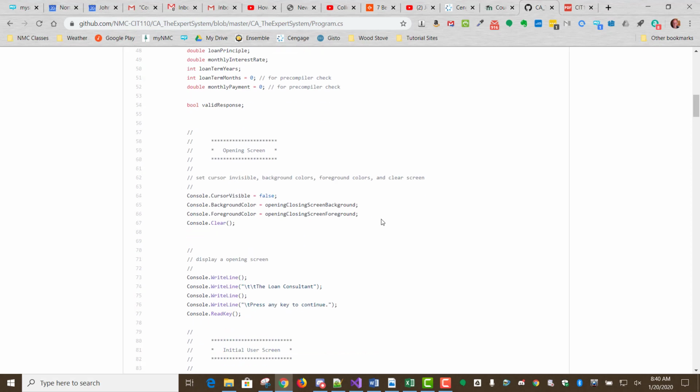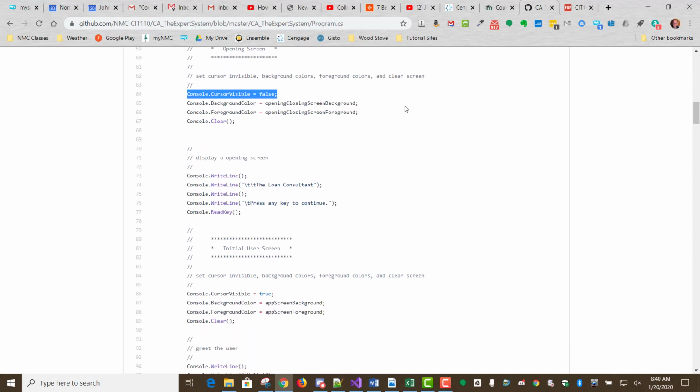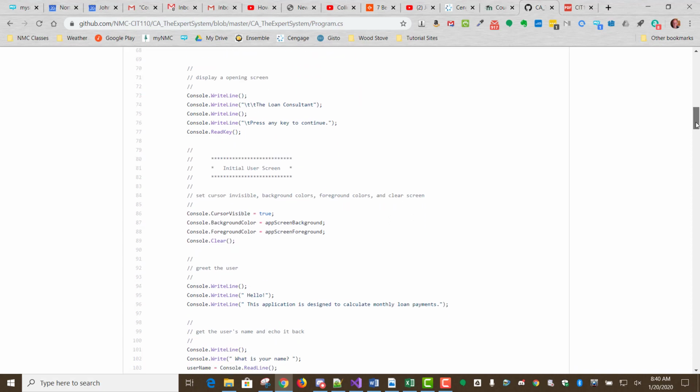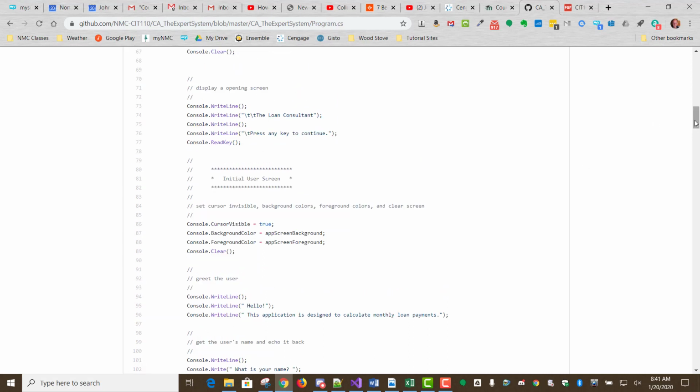All right, so you can see that I have an opening screen, and you'll see that the first thing I do every time I move to a new screen is I decide what I'm going to do with my cursor. In this case, the opening screen, I don't want a flashing cursor. I'm going to set my background and foreground colors, and those are the variables that we set up top. I'm going to use my console clear to reset that screen, and now all of these values, or I should say all of these properties, are going to take effect.